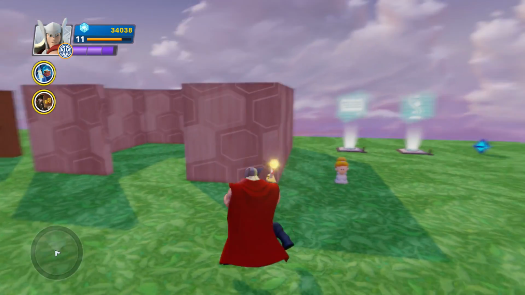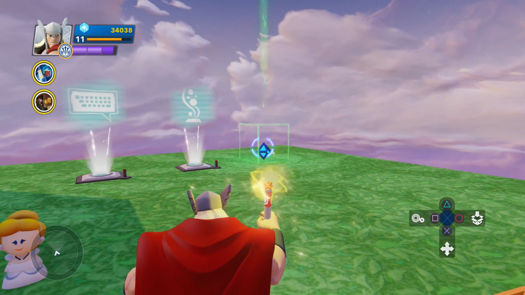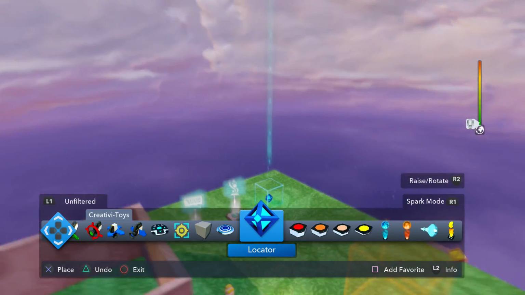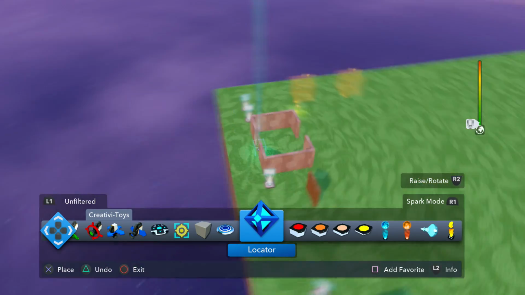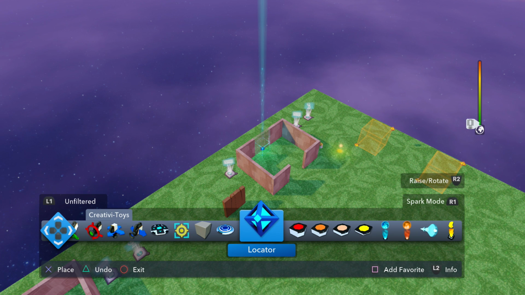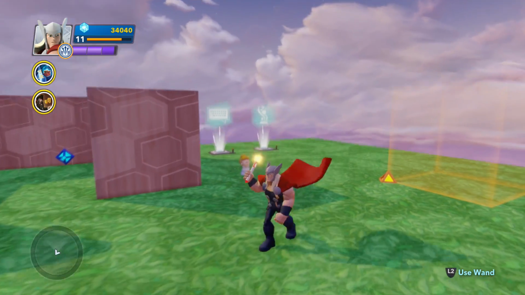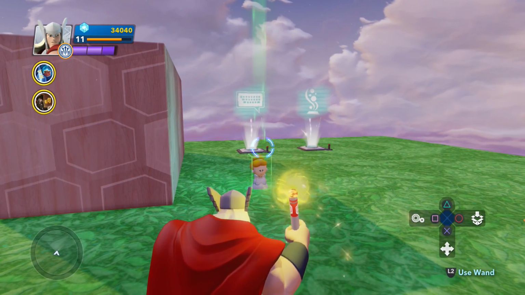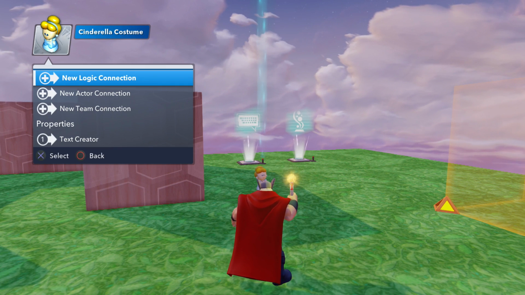Kind of simple common sense here. We're going to move from back to front. So we are going to grab our little locator. We're going to move it in the center of this wall. You don't have to worry about collision or clipping with a lot of logic tools anymore. So it makes placement much easier. So we're just going to put that little guy there. We'll back out. Select Cinderella. I'm not using spark mode for this because I find it hard to target very tiny targets like the locators and Cinderella with spark mode.